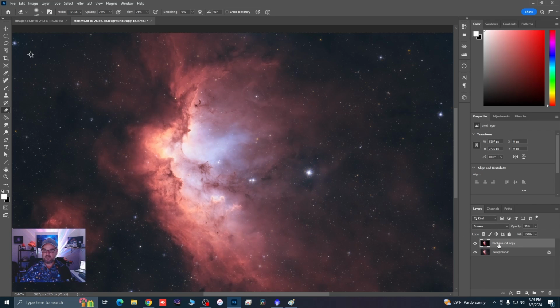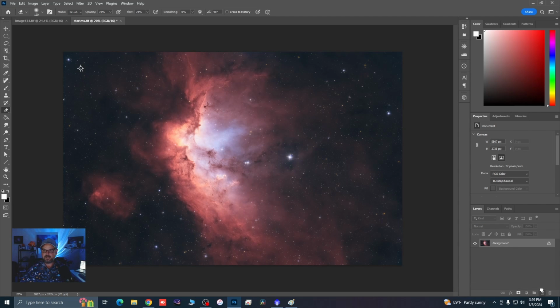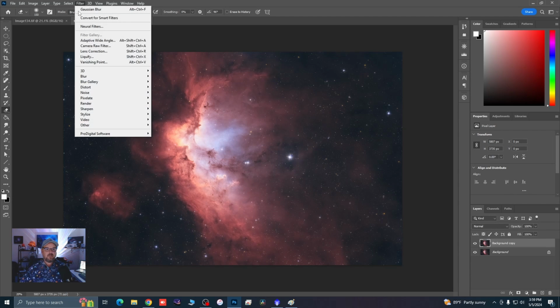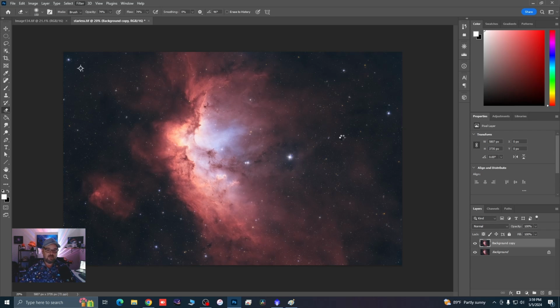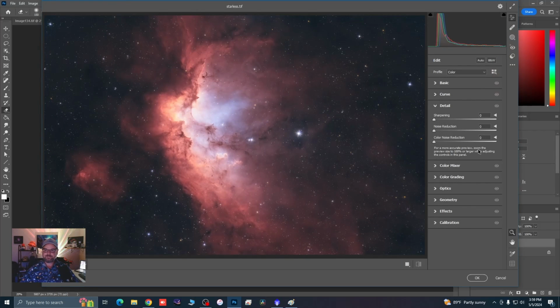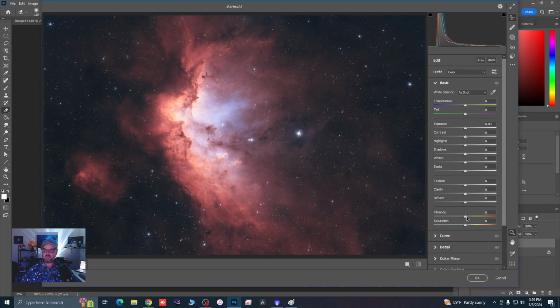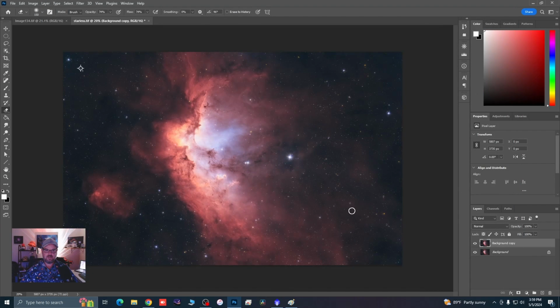Bam. Merge that down. Duplicate the layer. Filter. I love camera raw filter. If you don't love camera raw filter, something's wrong with you. Sorry. Okay, basic. We're going to add some vibrance, and we're going to add a little clarity, and we're going to add a little saturation. Okay. All right.